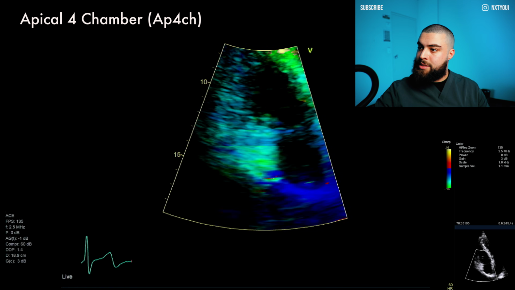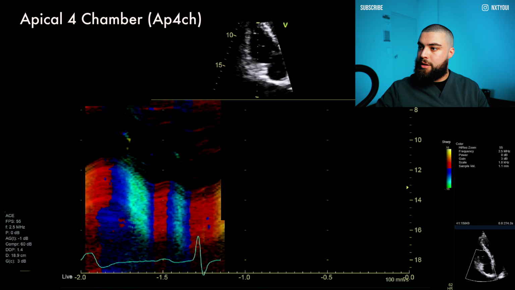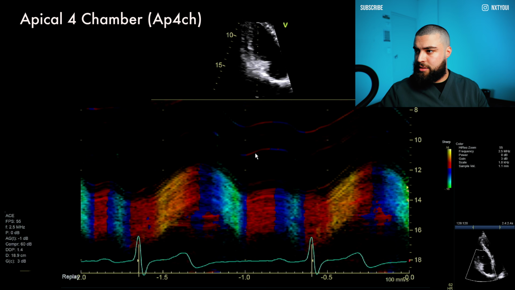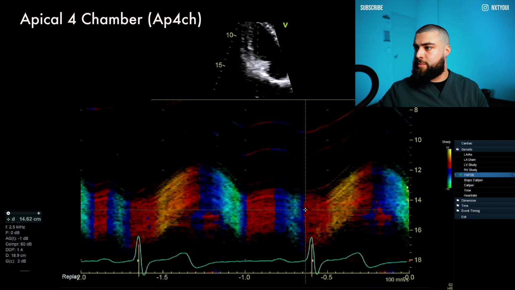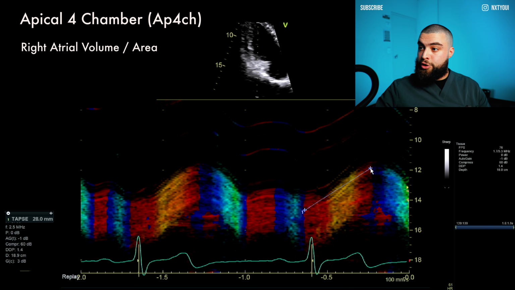Again, another way of doing this is zooming in for more accuracy if you had difficult imaging. And then we can really see that TAPSE pretty clearly. And again, getting a more accurate measurement to the top. Similar result. Next is going to be our right atrial volume.